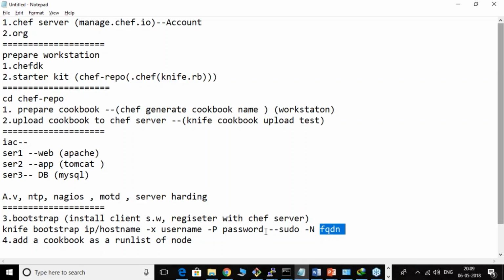Raghu, what do you mean by client software here? Is that Apache, Tomcat, MySQL? No, no, no. Client software is nothing but Chef. Yesterday we installed it, right? Yesterday what we learned, we installed Chef client software. Okay, it might be my mistake. We could have said Chef client software.